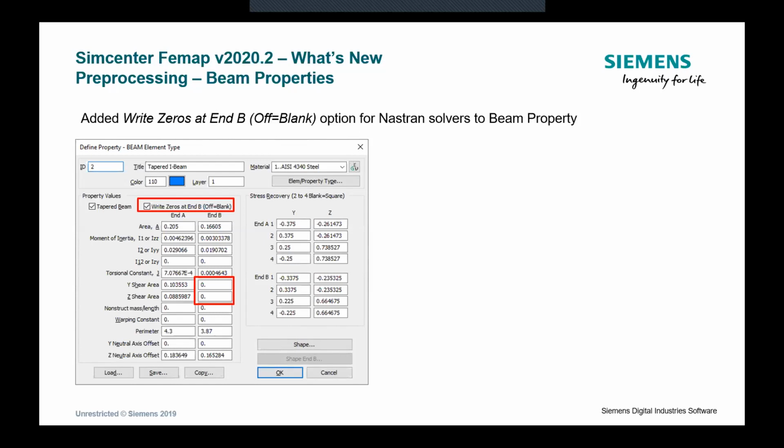When we're talking about beam properties in Nastran, what we added was this write zeros at end B, off equals blank, and by default this option is going to be turned off. So what does this do? If you have a tapered beam in Nastran, if you have end A value specified but you don't have end B, then end B automatically gets end A when those fields are blank. For whatever reason, perhaps somebody might want an actual 0 to be placed in that field instead. That's why we have this option. You just turn this on, and then it'll write a 0 instead of a blank.